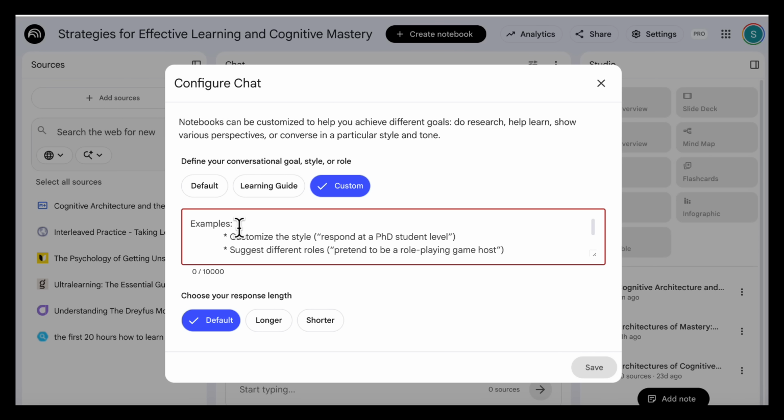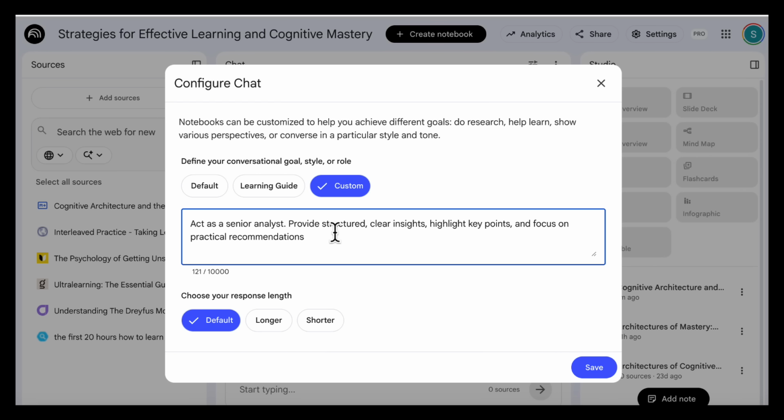And here I'll add something like act as a senior analyst, provide structured, clear insights, highlight key points, and focus on practical recommendations. Now, what this does is it changes how NotebookLM responds. So instead of just summarizing, it starts structuring, interpreting, and giving you more useful outputs.